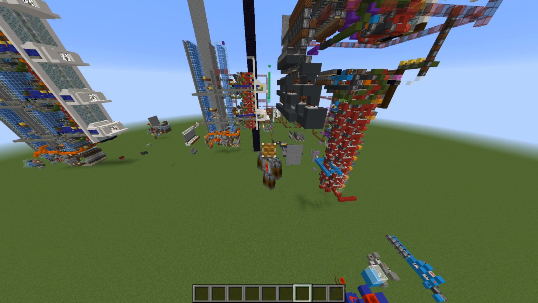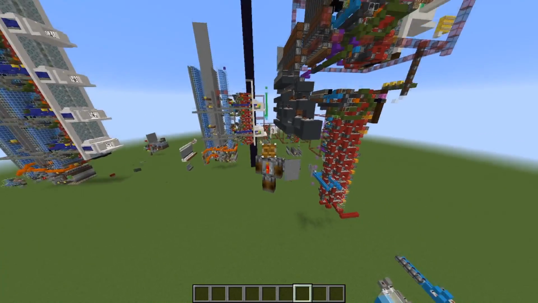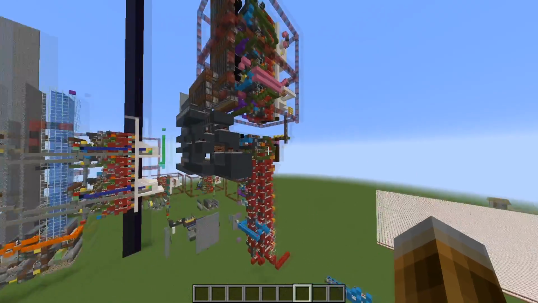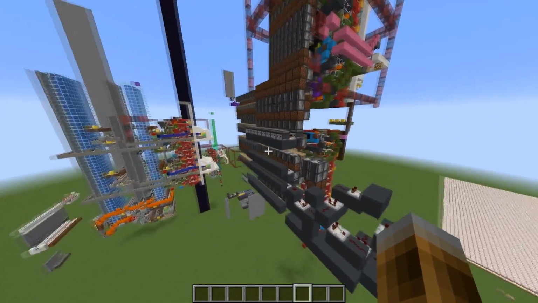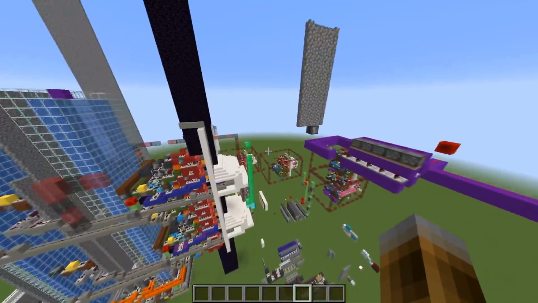Hey guys, and welcome back to Minecraft. Today I am going to show you a little bit of the behind the scenes development of my new JLevator. And this is the testing world I started this project in. So as you can see, there are many different broken versions here.